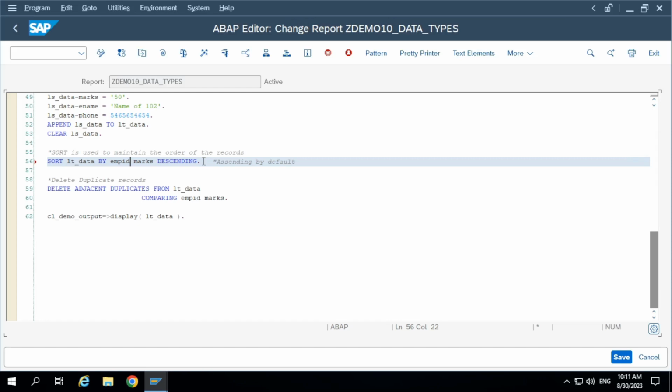Now, if you sort by employee ID, it will align all the records in the order of employee ID, like employee ID 100, 101, 102, 103, if you sort it ascending. But when you sort it by employee ID and salary, both fields, what will happen? It will sort the records by the combination of these two fields. Okay? Clear?